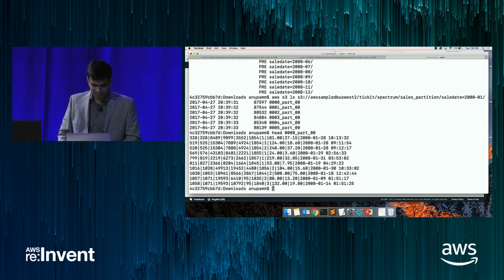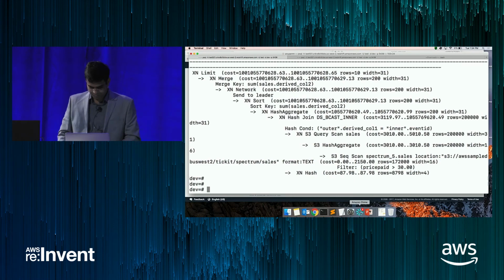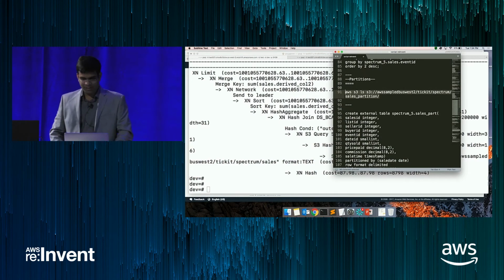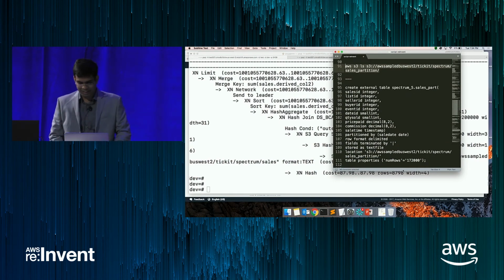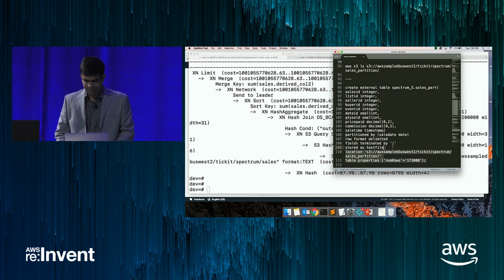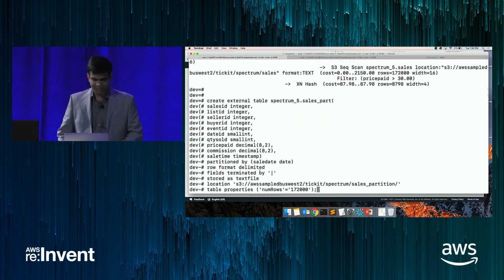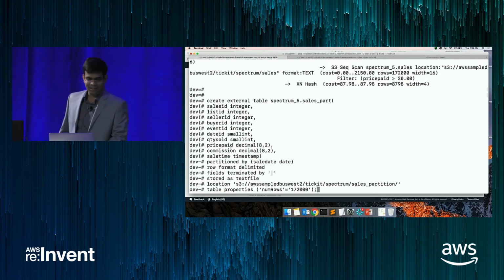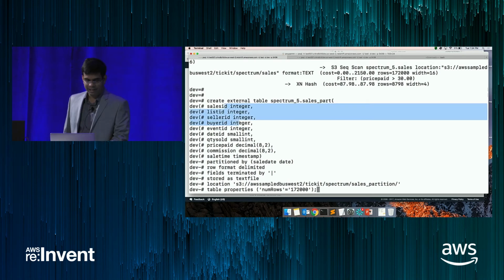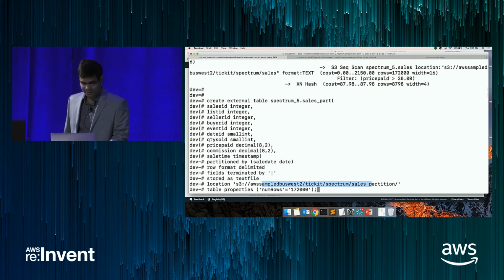Now, let's move to the next step. Once we know the partitions, what we're going to do is create another table, which is very similar to the first table we created, but let's look at the difference. We are again saying create external table. We are giving the name of the table. We're defining the schema. And then finally, we are saying fields are terminated by the delimiter, stored as text file. And then this is where my partition data is.